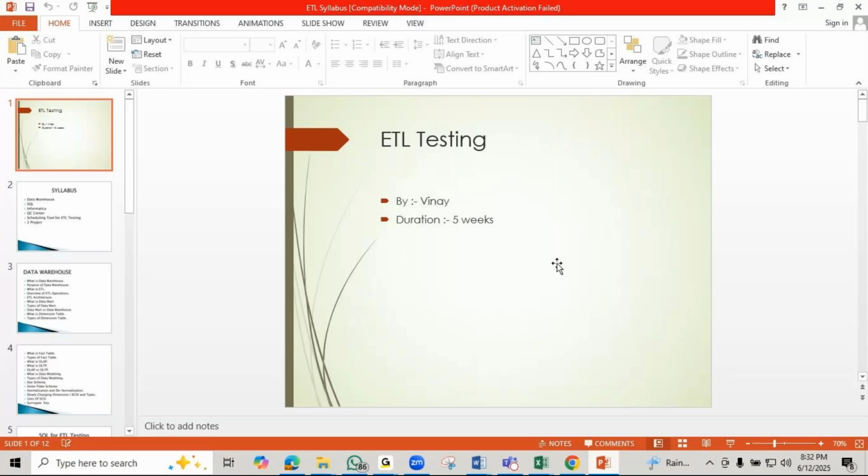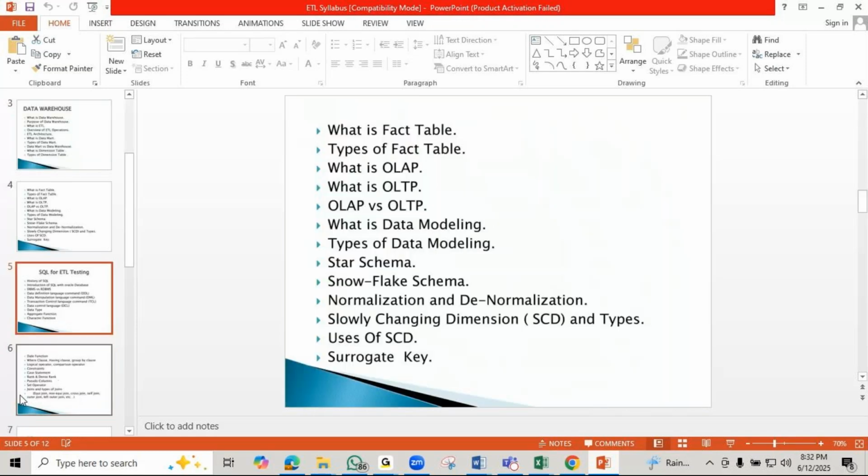Okay, hi, good afternoon team. So now we are going to continue our class. So today is day one for the practical session. As we have discussed, today we are going to start with the practical. In the practical, we will start with SQL.